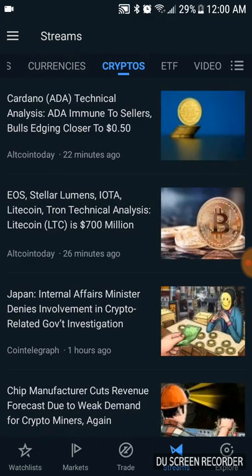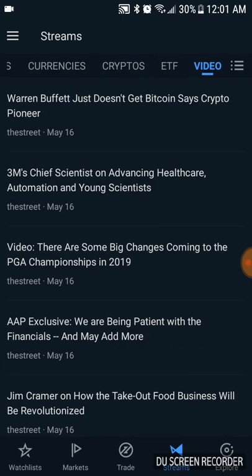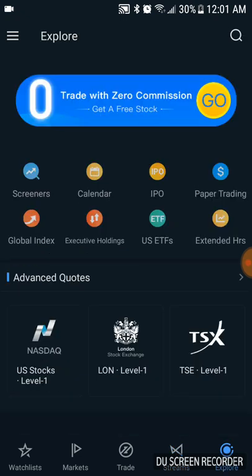It's big on cryptocurrency. It shows you Ethereum, Litecoin, Bitcoin, Monero, Neo. It has all of those that you could track the same way as you could track a normal stock. ETFs, videos, and then you could just explore. You could explore new IPOs, paper trading, global index, executive holdings, all of this. And you could even get advanced quotes in places like the London Stock Exchange.